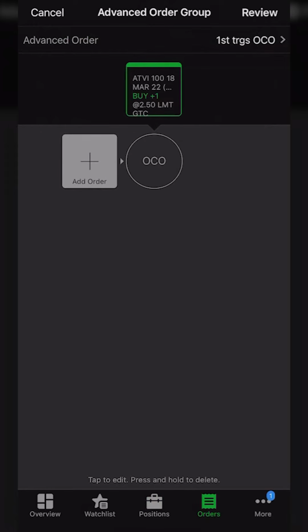Up at the top being the opening trade, the one we just created to buy that contract if it ever drops down to 250. Once that order fills, it's then going to trigger these next two orders we're about to build. Now, as for the first one, that's going to be our profit-taking order. So let's go ahead and click on the Add Order button.